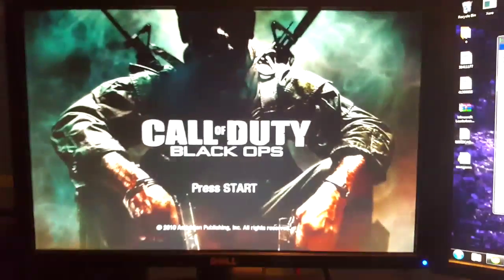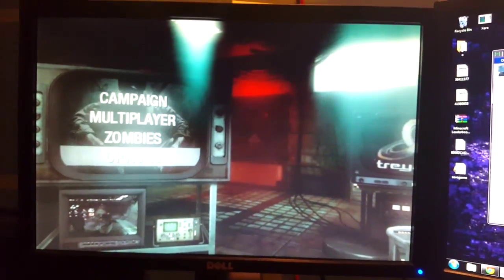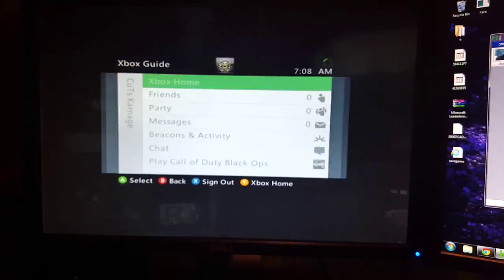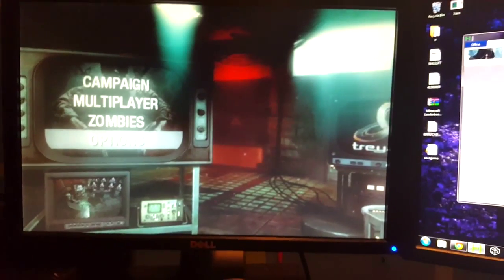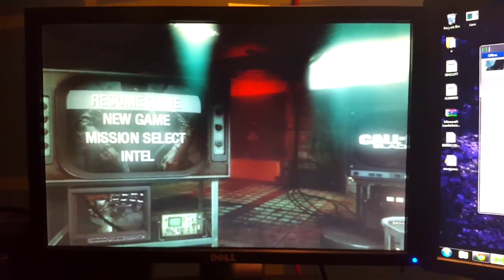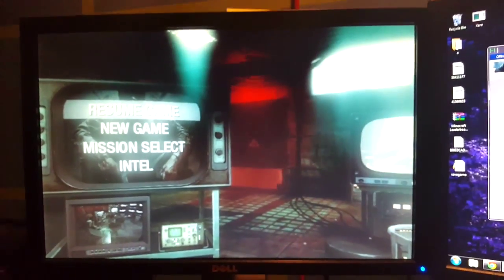So, once you go ahead and start up Black Ops, we want to make sure you're signed into your account, and if you are, make sure you have selected your save device as your USB. Once you have done that, you're going to click campaign, and it should say resume game.